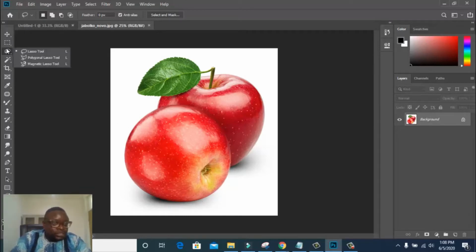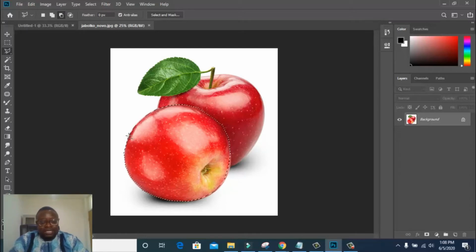Then the second one is polygonal lasso tools. That one is just by clicking and moving it, click it, move it, click it, move it, click it. You gradually crop out the image needed from the other image. You can see how I'm moving it. I'm just doing a freehand cropping. You can see now that this one.